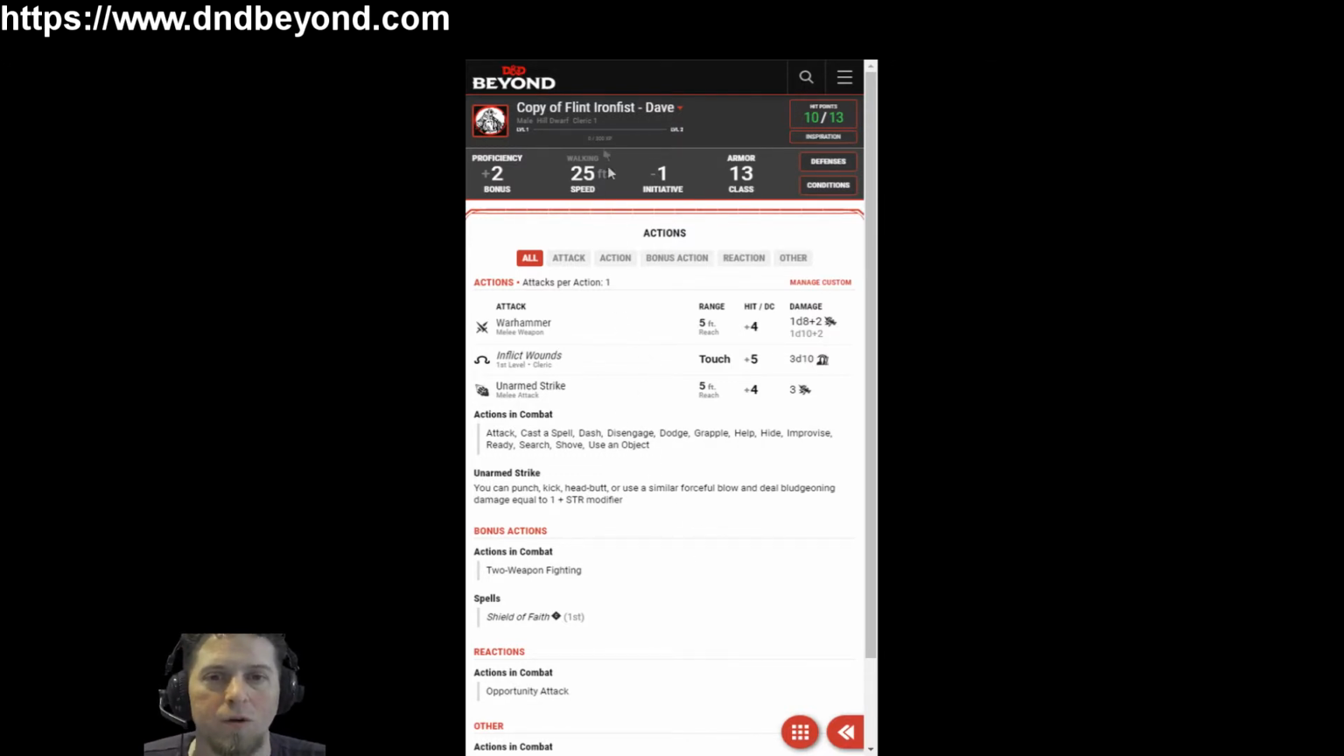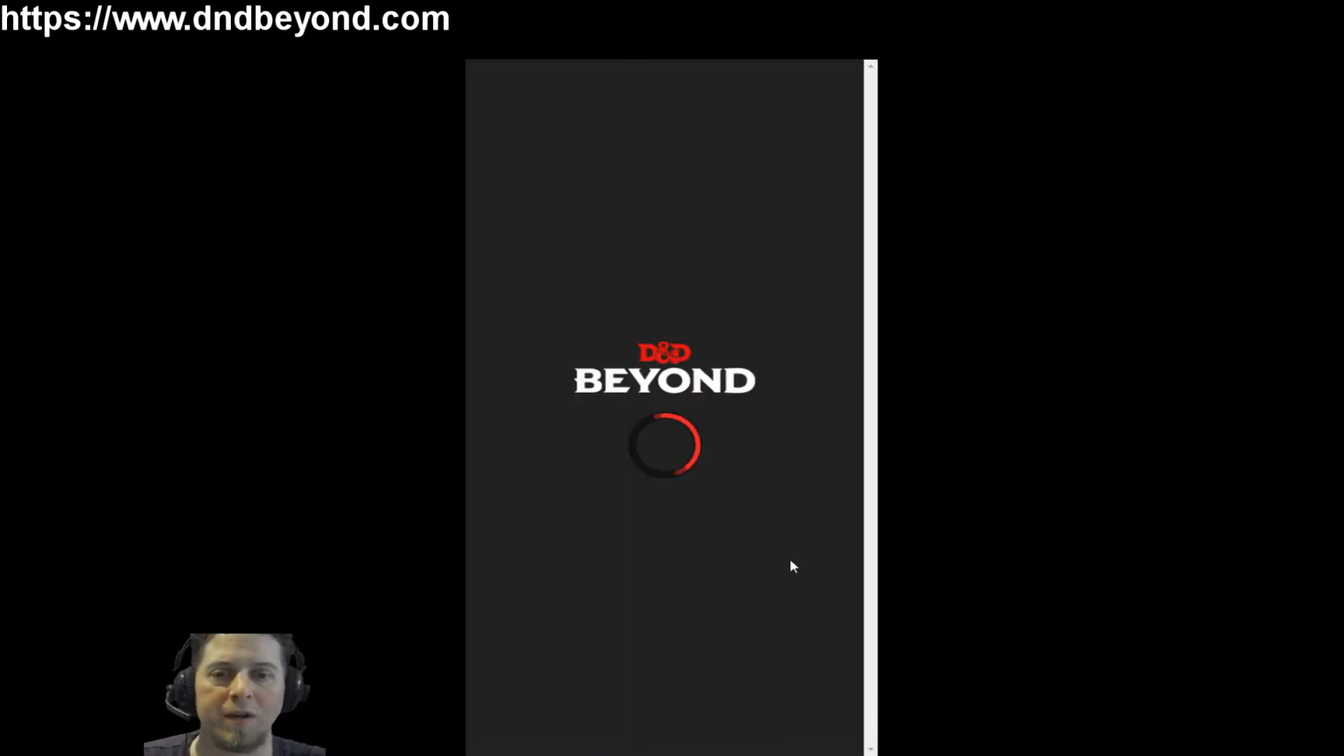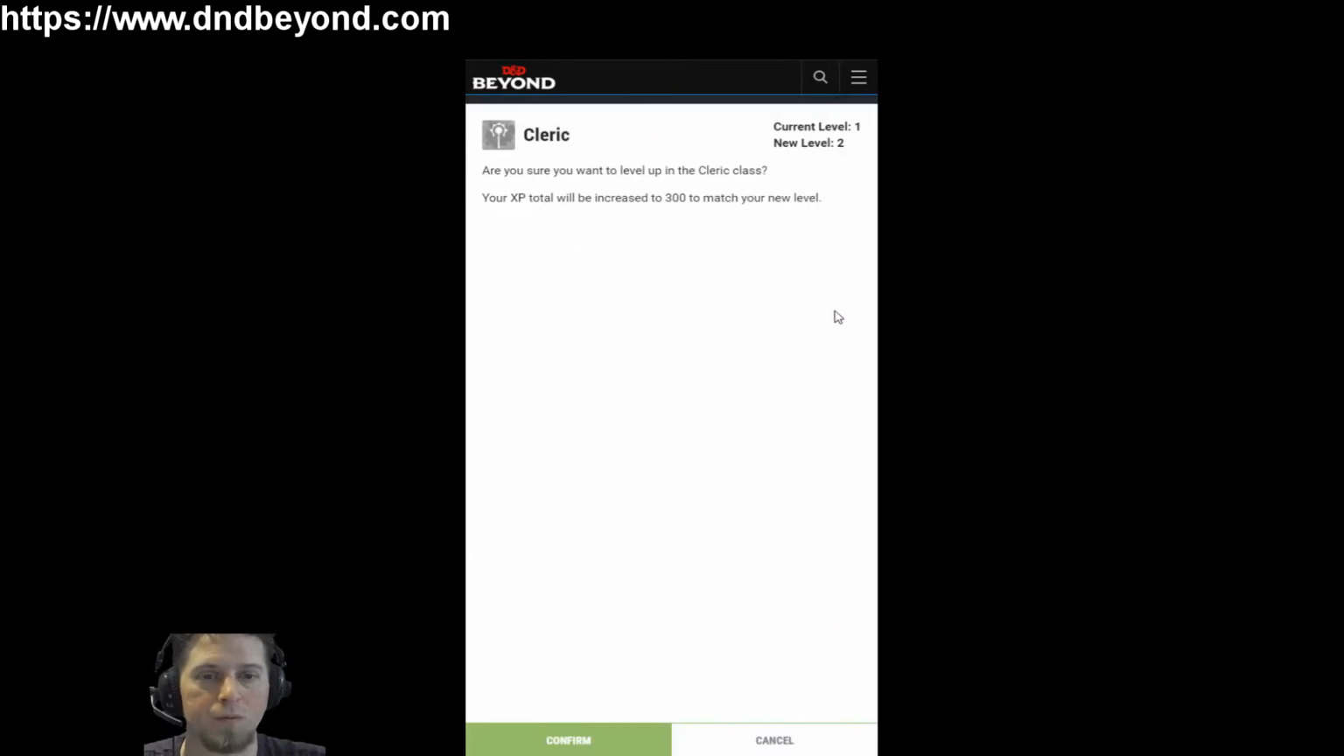To level up your character, all you do is click on your name at the top here. It brings down this menu, and then, oh, look at that, right to it. Hit Manage Levels. Once you click on that, it brings you to the section you have to do. So, just take note. See how it says max hit points here is 11, and his hit dice is 1d8. So you click on this little level drop down, click on 2. Now you've increased your level. You just confirm.